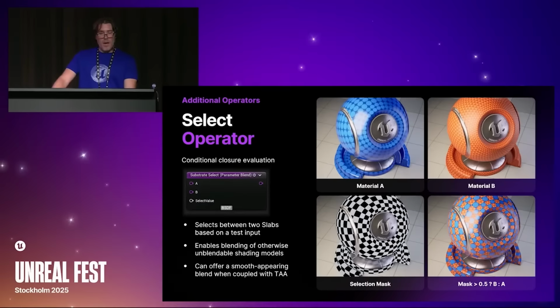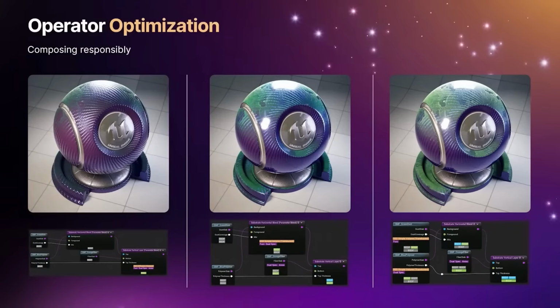Together, these operators round out your material topology toolset, giving you more options for logic, optimization, and special case shading behaviors. All right, now that we've walked through the operator set, you're probably, pretty reasonably, telling yourself, well, that sounds pretty expensive. And you're probably right. So let's take a moment to talk about how to use these operators responsibly. Because the power that Substrate gives you can easily become a performance problem if you don't think carefully about material topology.